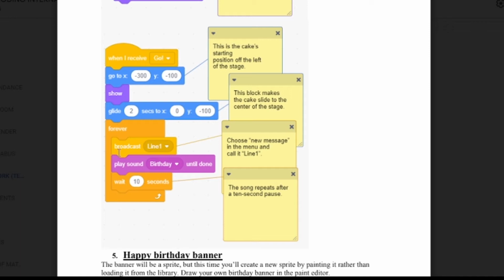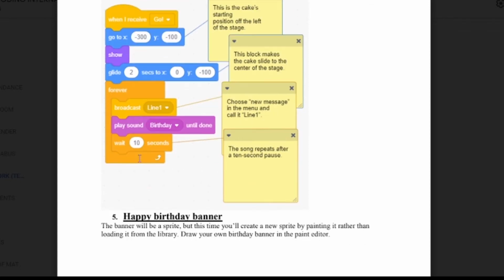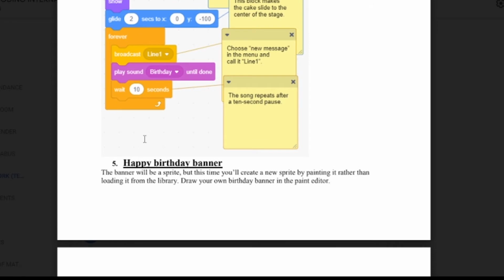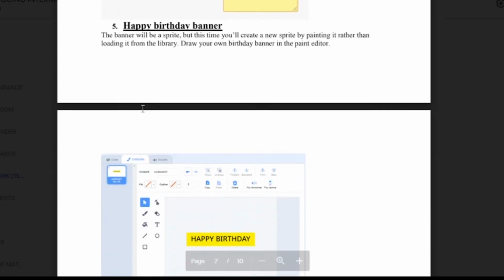is supposed to repeat is broadcast line 1, and then play the sound birthday, and then wait for 10 seconds, and then again broadcast line 1, and then play, and then wait, and repeat, forever, not unless we stop the game.